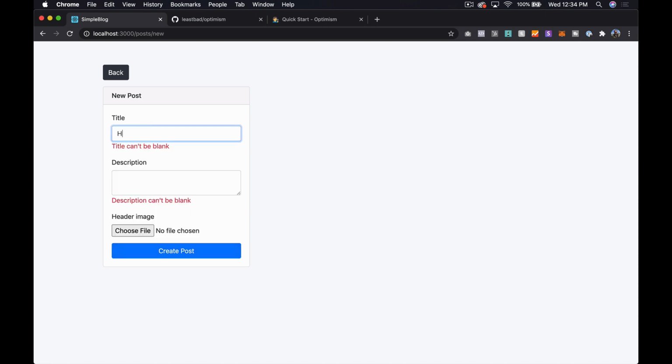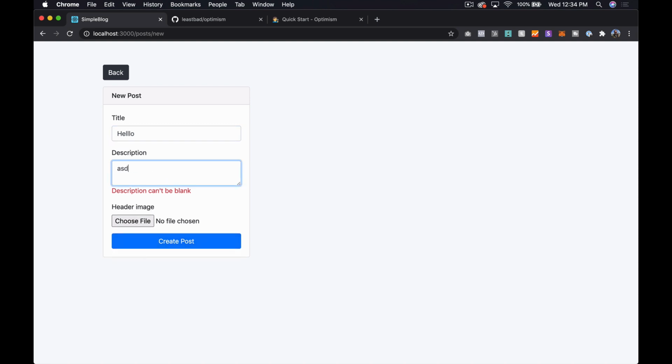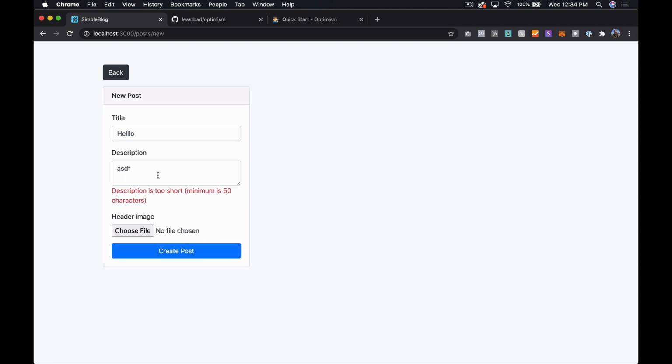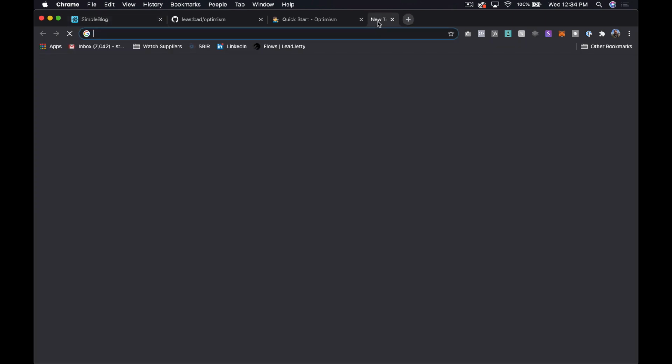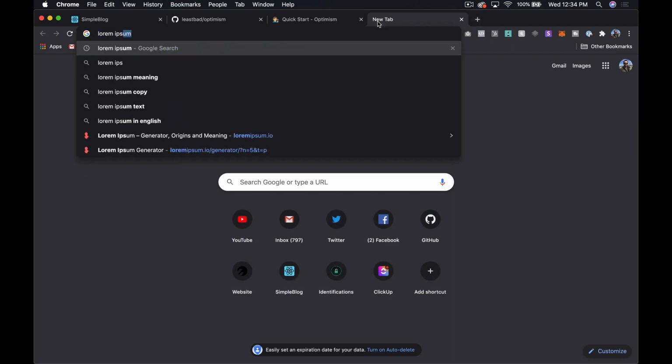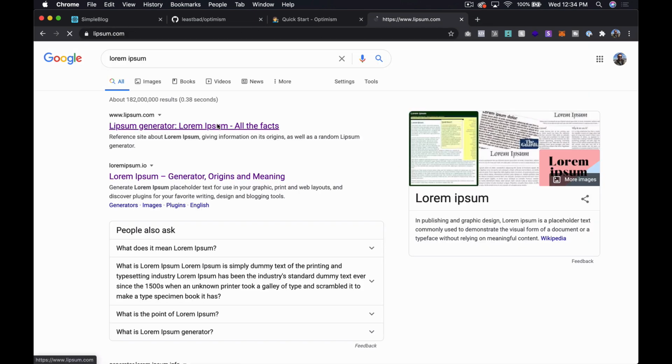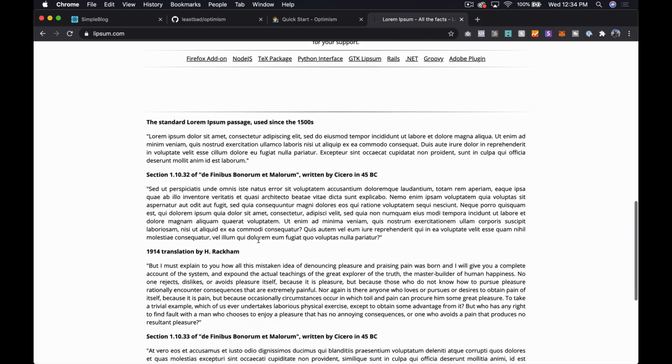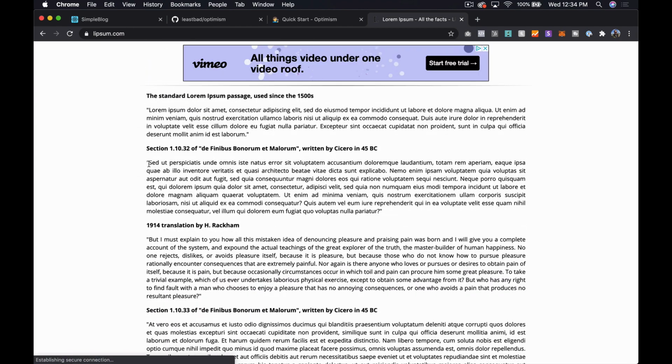So we'll enter some stuff here and try to create, and then we'll add something else here, and hopefully it's going to tell me it's too short. So this is working pretty well. So let me open up some lorem ipsum over here and just grab a random bit.